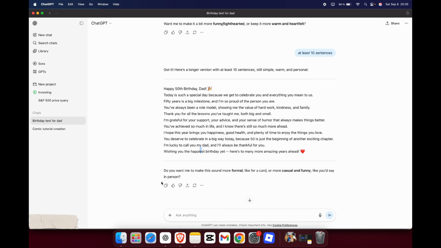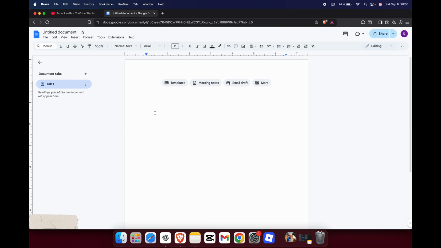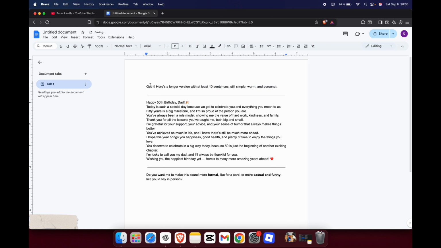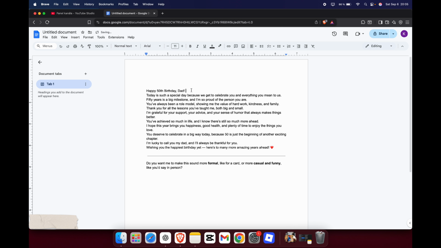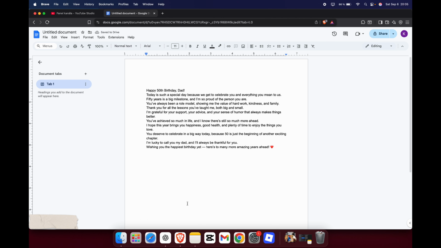Once it's copied, open, for example, a Google document, and now press Ctrl+V or Command+V, and you can simply paste the text. And here you can simply customize it. So I'm gonna remove this, also this line, and also remove this. So this is how you can copy the text.